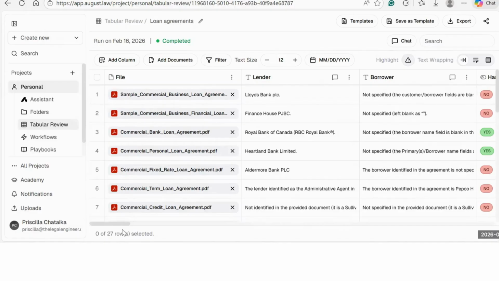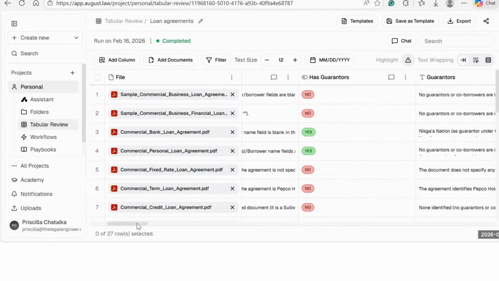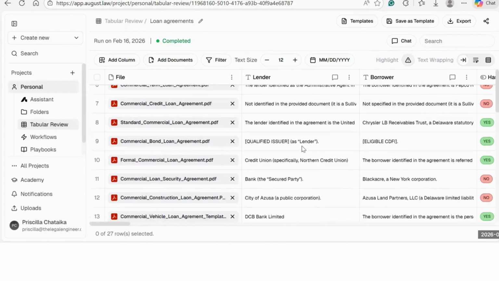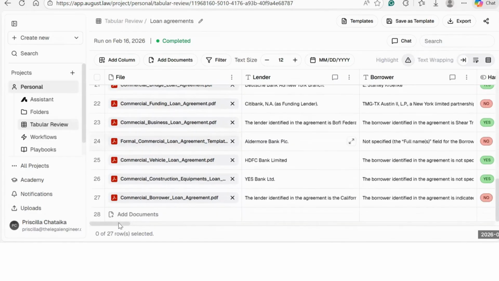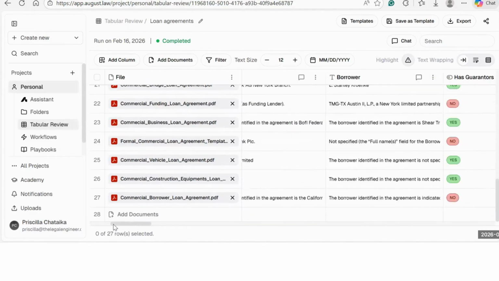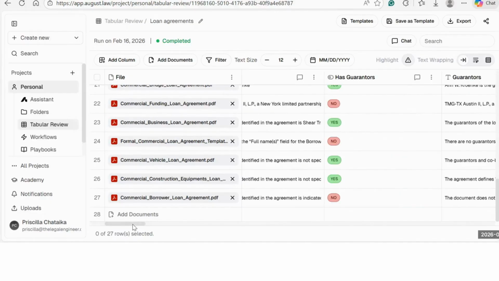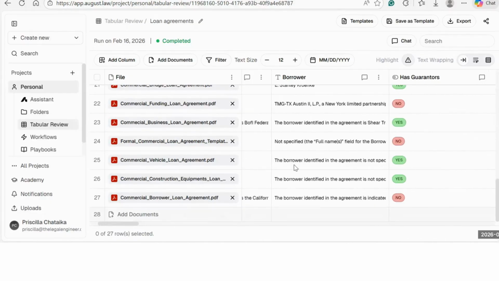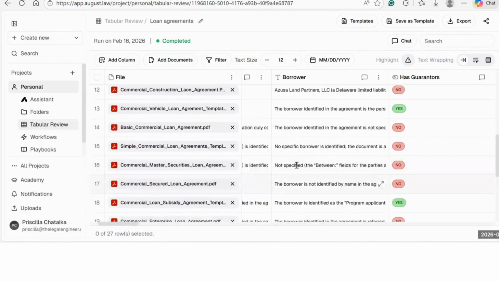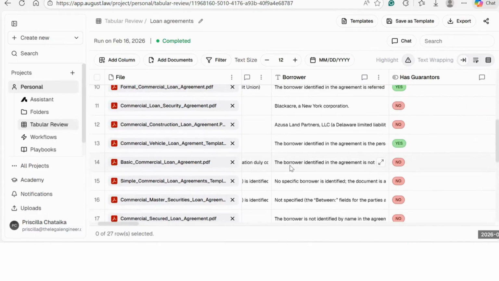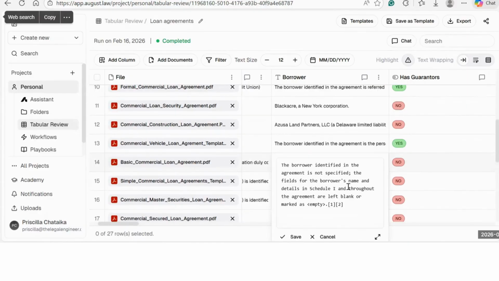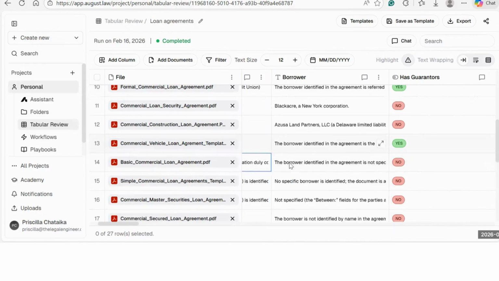from our standard. So in this section here, the first column, lender column, seems fine. All the information is present. Borrower section, borrower column. Here we go. So these are the deviations I was referring to. The borrower identified in the agreement is not specified. The fields for the borrower's name and details in Schedule 1 and throughout the agreement are left blank. So that's ultimately something we need to fix.